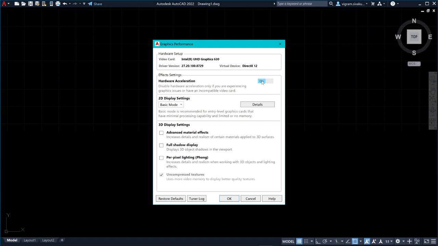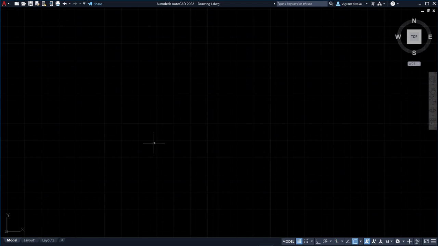Some of you might have to turn this off completely. If turning it off didn't help, then turn it back on and change the display settings to basic. And make sure that you turn off all these three options. Click OK. Yeah, that is sorted now.